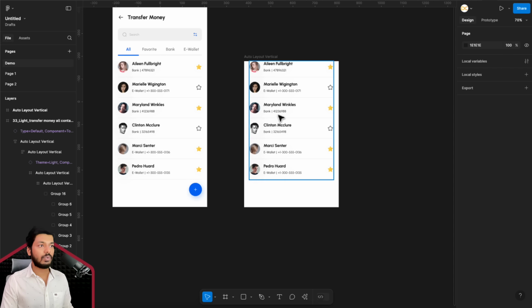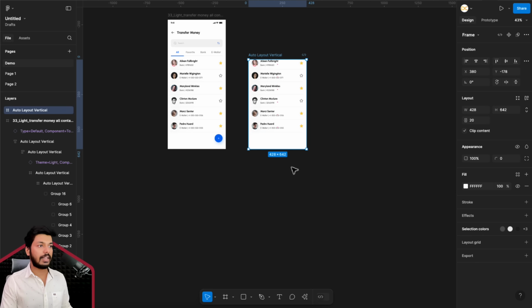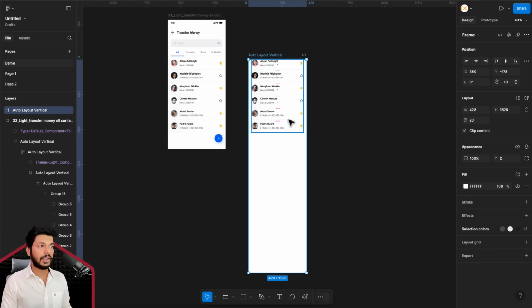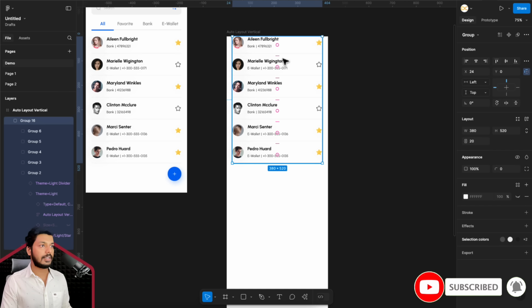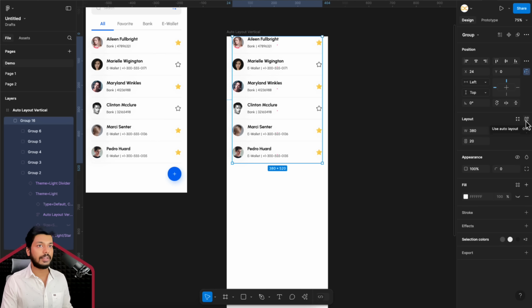So the first thing is you want the content to overflow. First I'll just expand this frame right here so that we can expand and duplicate the content here. Next thing, I'll select the list that we have right here. It's currently a group, but we should turn it into an auto layout, and I'll tell you why. So select the group and you have the option to turn it into an auto layout, that is Shift A, or this option at the right that you can see.